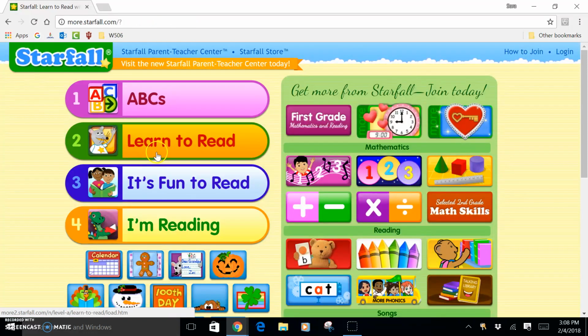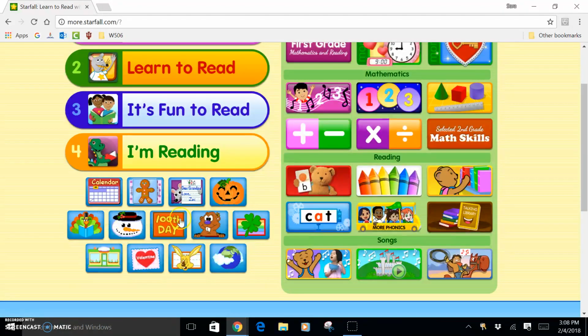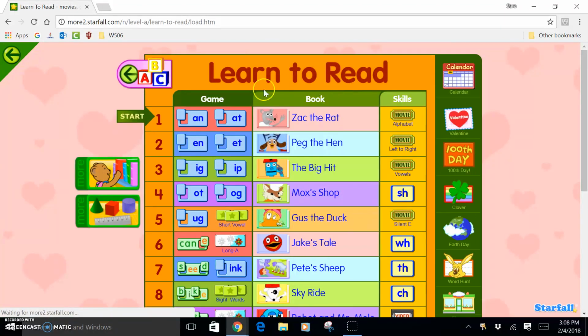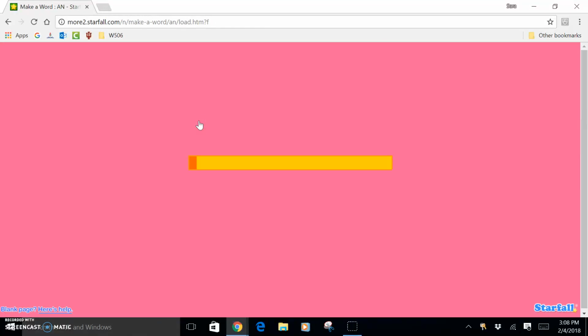There's also learning to read. Also, there's some math ones. If you join today, you can access all of that. But the stuff on the left side right here is all activities that they can do for free, like learning to read. Like we can work on the "an" families, and there's the game, there's a book, and then there's a skill afterwards. So we can click on the "an" family.